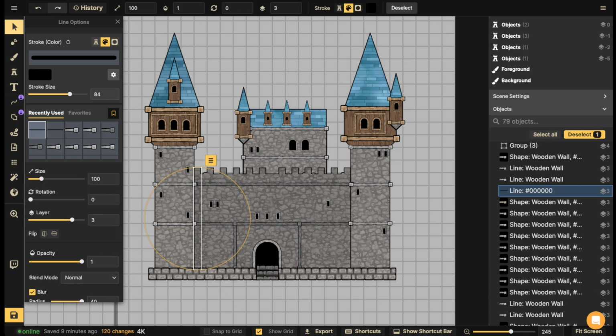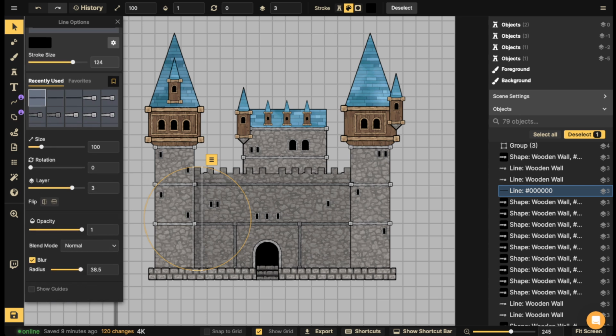There we go. Let's go with blur size a little bit bigger. That looks good. Let's bring the blur down so I can get that nice dark. There we go. I think that looks good. Add some shadows, copy, paste.